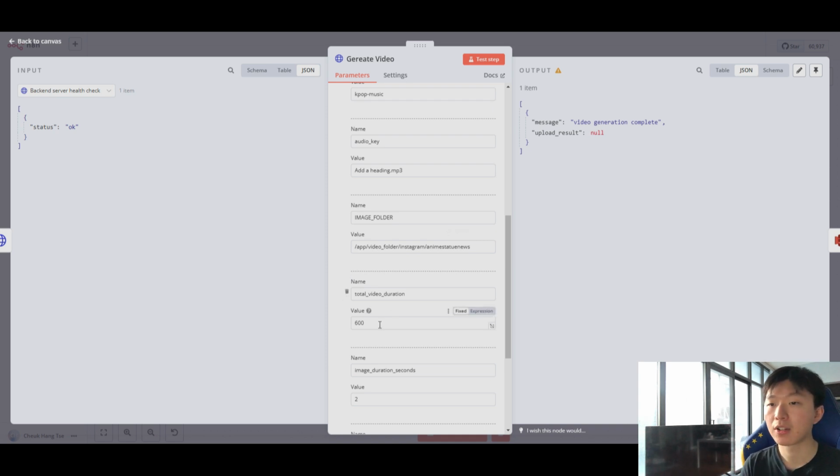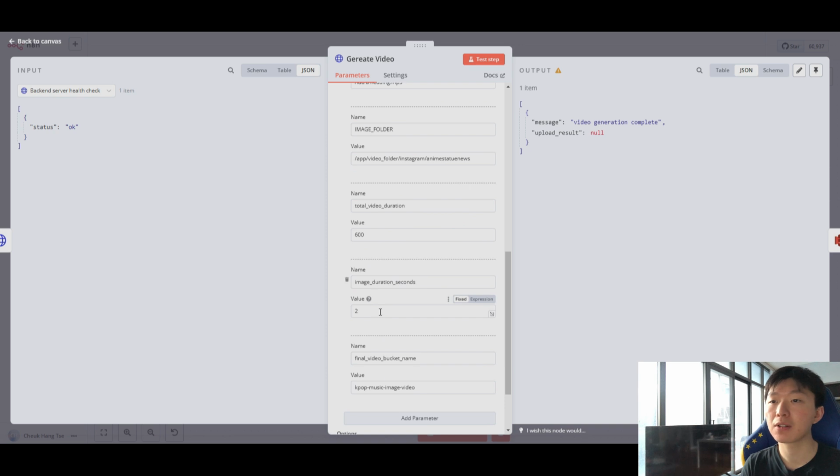videos in there. Okay, now this one, the total video duration, in here it is 600. The unit is second, so I'm doing a 600-second long video, which means a 10 minutes video. You can do an hour long or 1 minute. You can change the value in here. And then for the image duration seconds, I will have it as 2, which means this value is talking about how long the image will last for. So it will last for 2 seconds, and then after 2 seconds, it will change to another image.